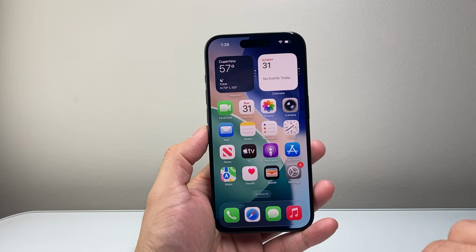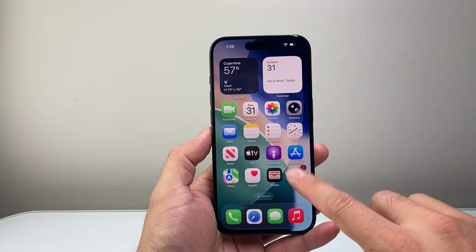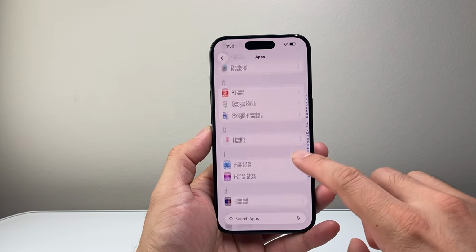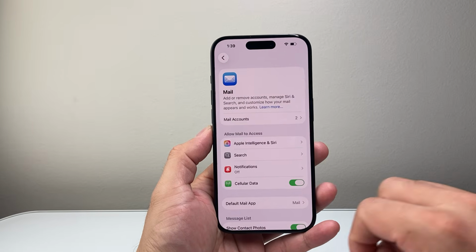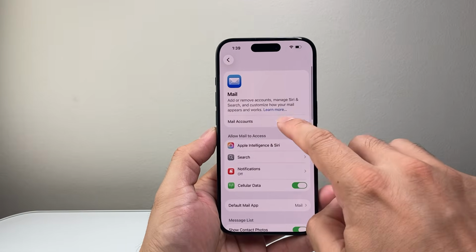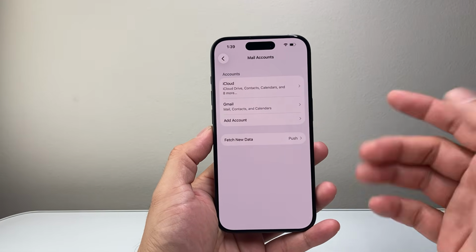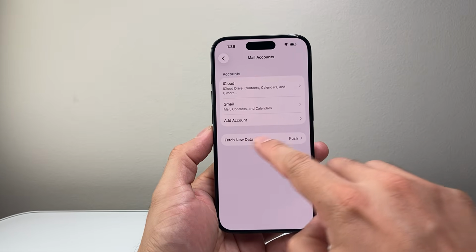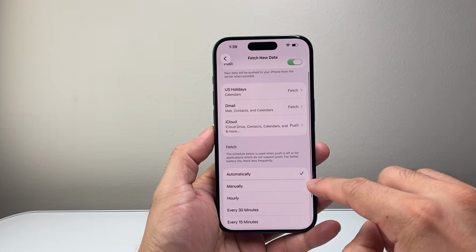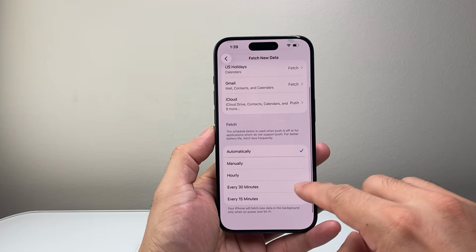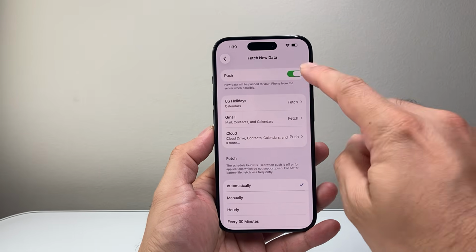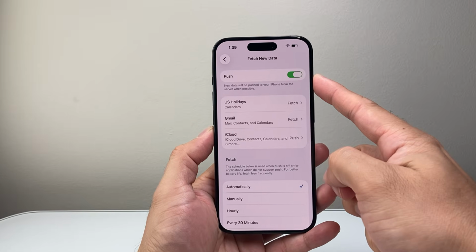Now let's say that isn't working for you. The next thing to do is go into your settings and then go to apps. Look for the mail app setting, which is going to be under them, and click on it. Make sure your mail account is listed. But more importantly, where it says fetch new data, make sure it is set to automatically fetching and not manual, because if you have automatic, it will refresh as time goes on. Make sure push is enabled.